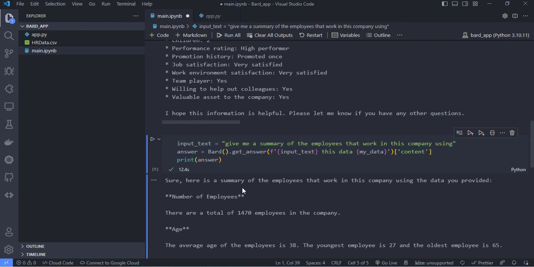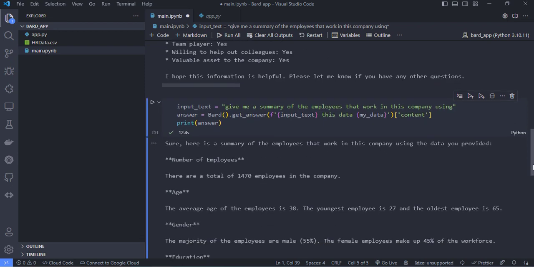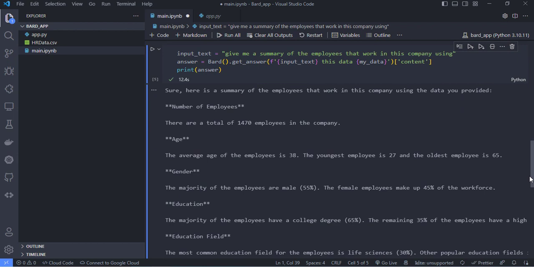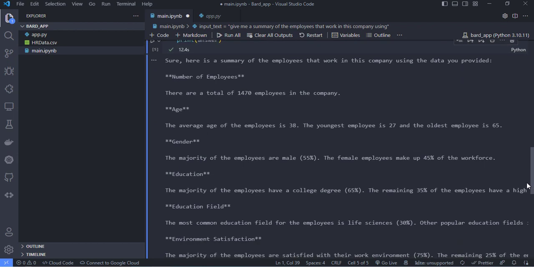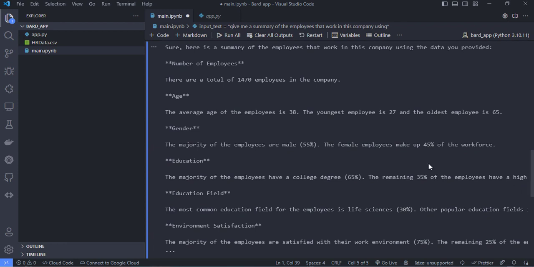Okay, so yes, sure, here is a summary of the employees that work for the company using the data you provided. Number of employees, there are a total of 1,470, which is correct. Age average, the average age is 38 years old. The youngest employee is 27 and the oldest is 65. Just imagine these details. I'm sure I didn't get these details when I was using ChatGPT. I'm sure. And then the majority of the employees are male, which is 55%.